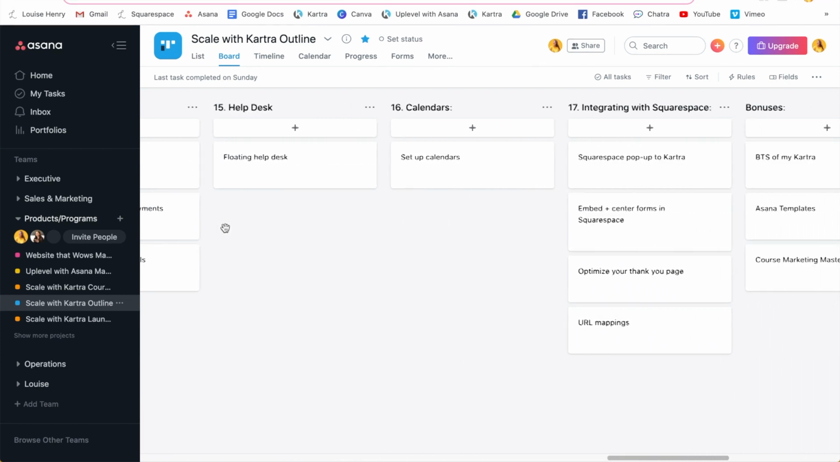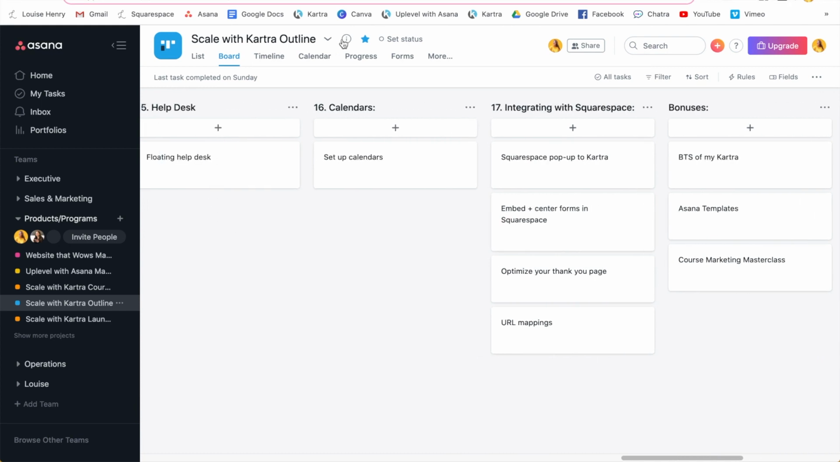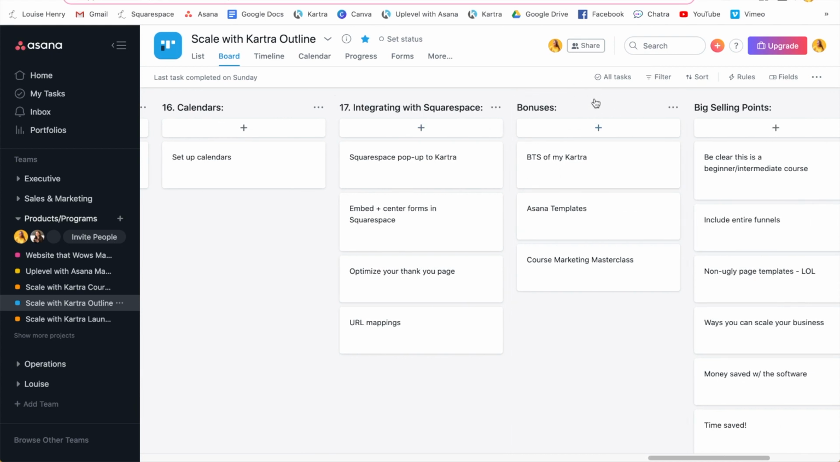Kartra is just so powerful that I do need to cover everything, you know, how to set up your own help desk and your calendars and integrating this with Squarespace. And of course, I always like to put bonuses in.